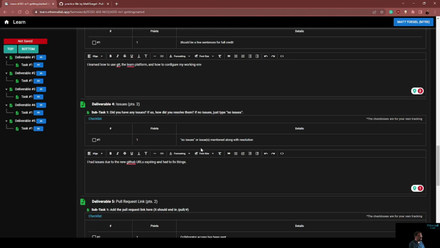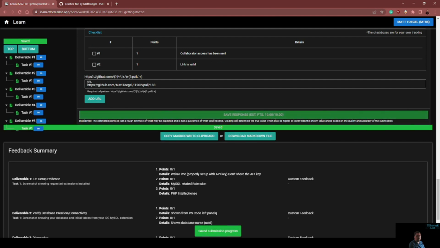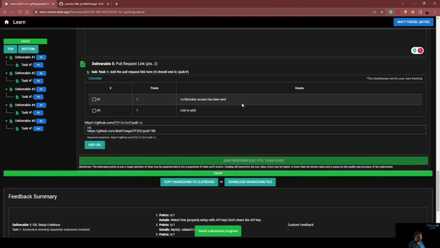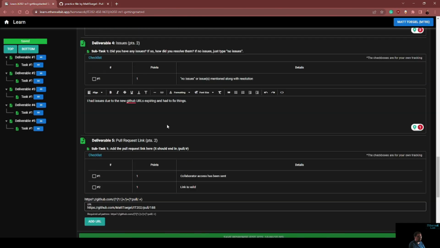Okay, so as you fill things out, it should give you an estimate of how much you're getting based on what you filled in. If you've accomplished each checklist item appropriately, then it should be an easy grade of getting that 10 out of 10. It's basically just matching up your checklist items with what's being asked for. So link is valid, it is valid, collaborator access has been sent. We'll see when we go and try to grade this. If we don't have access, we can't grade it. If we do have access, then you get credit for this.